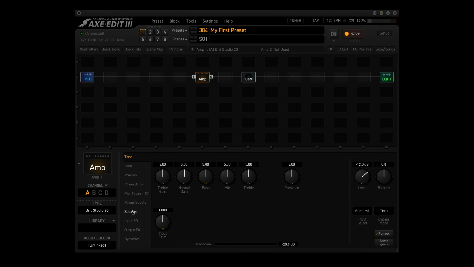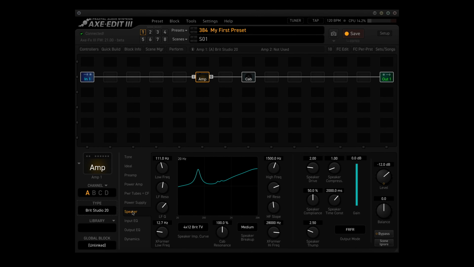So now let's go to the speaker tab. Now it does seem confusing having a speaker tab in the amp block. The way that I look at it is that these speaker parameters relate to the speaker out jack on the amp head. We came here because we need to check the speaker impedance curve. The curve being used for the Brit Studio 20 is the 4x12 Brit TV. That basically means that the amp block is expecting to be connected to a 4x12 Brit TV cab.